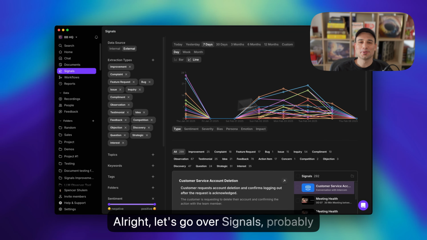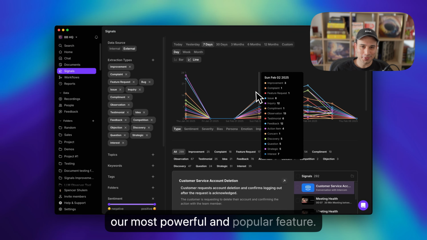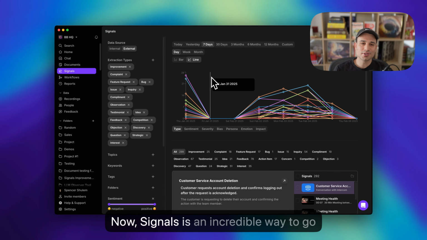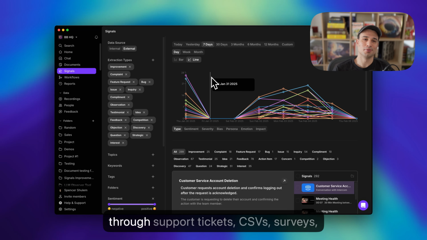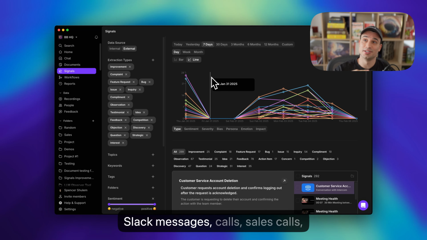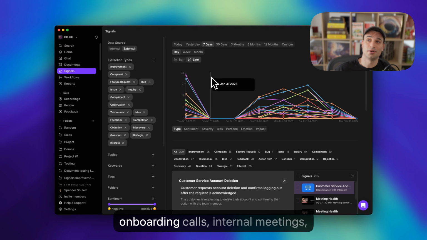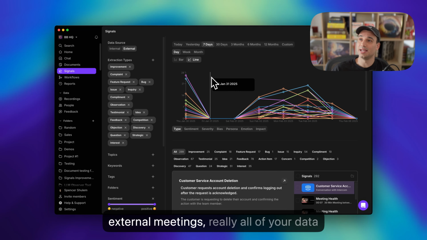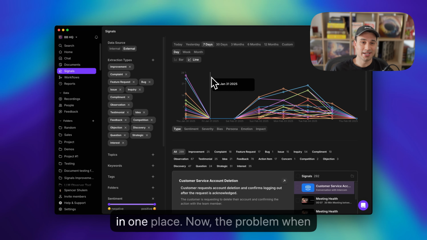All right, let's go over Signals, probably our most powerful and popular feature. Now, Signals is an incredible way to go through support tickets, CSVs, surveys, Slack messages, calls, sales calls, onboarding calls, internal meetings, external meetings, really all of your data in one place.